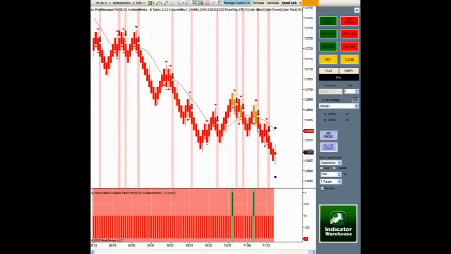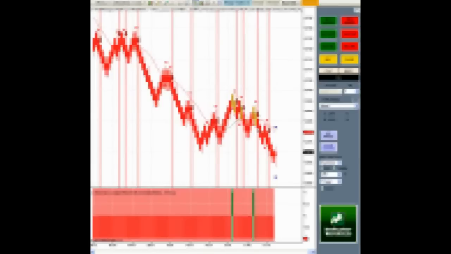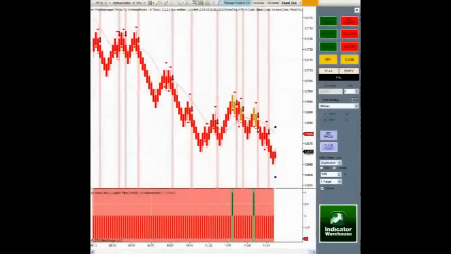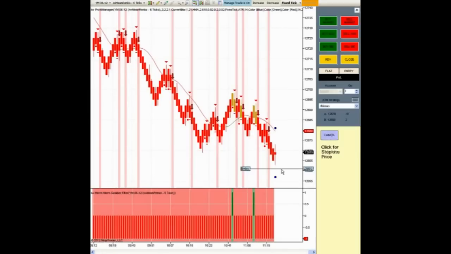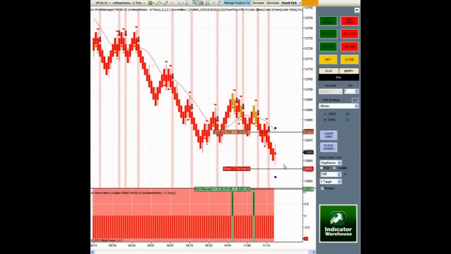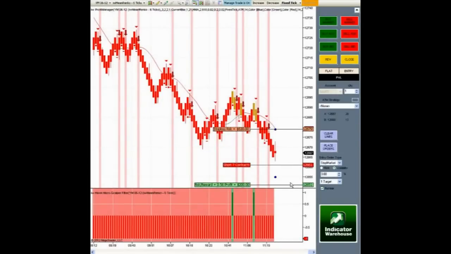Let's take a quick look at how Risk Manager works. Once you load Risk Manager into your NinjaTrader, you will see Risk Manager appear in the Chart Trader window at the side of your chart. From here, you can adjust the settings for each trade. The Set Prices button allows you to place your order parameters directly on the chart. The Place Orders button makes the order active.